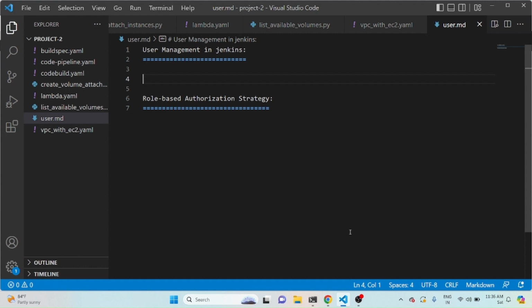Whenever one user or employee joins your organization or your team, you have to create a Jenkins user for that team member, assign some credentials and some permissions to that user, and pass those credentials to that user.